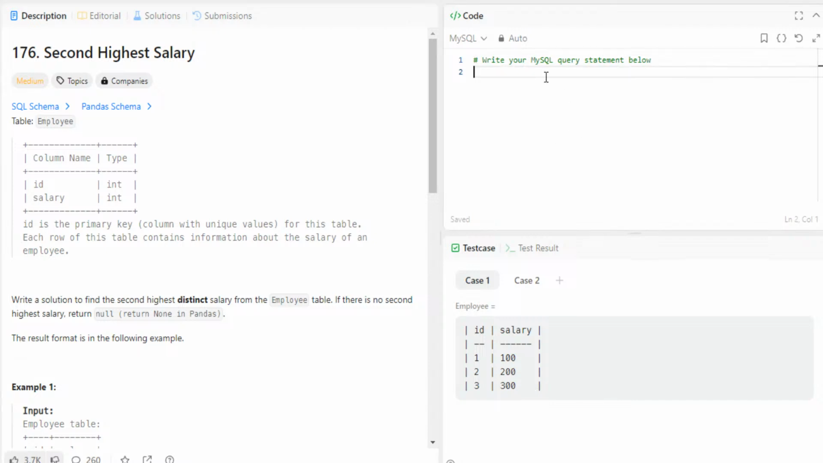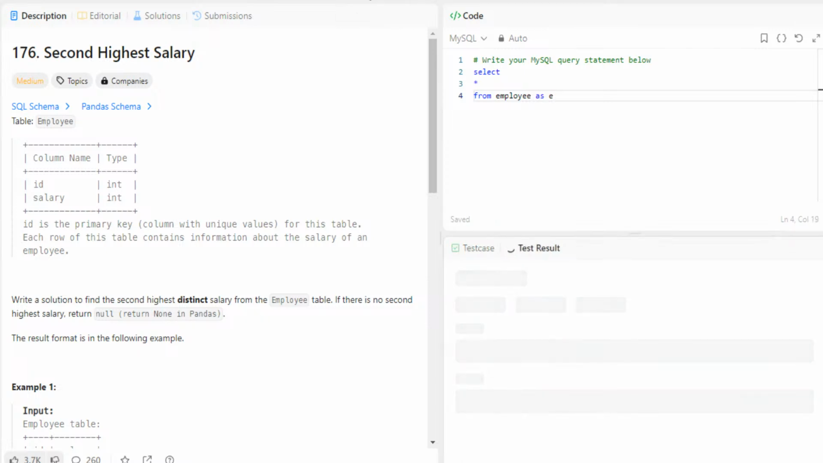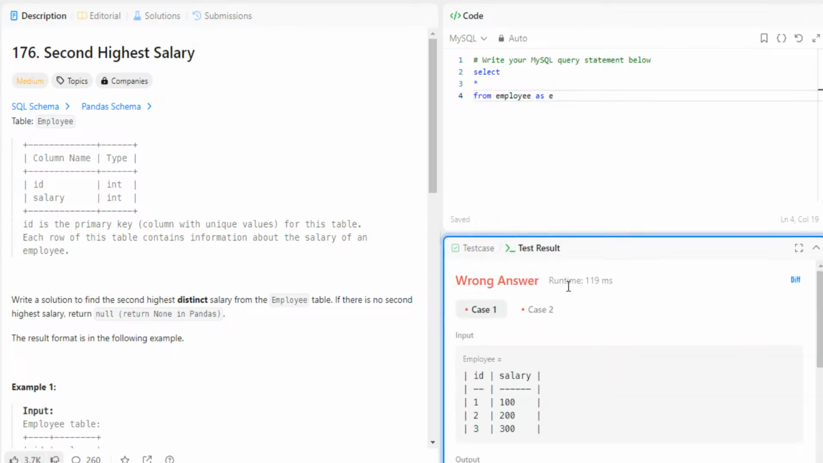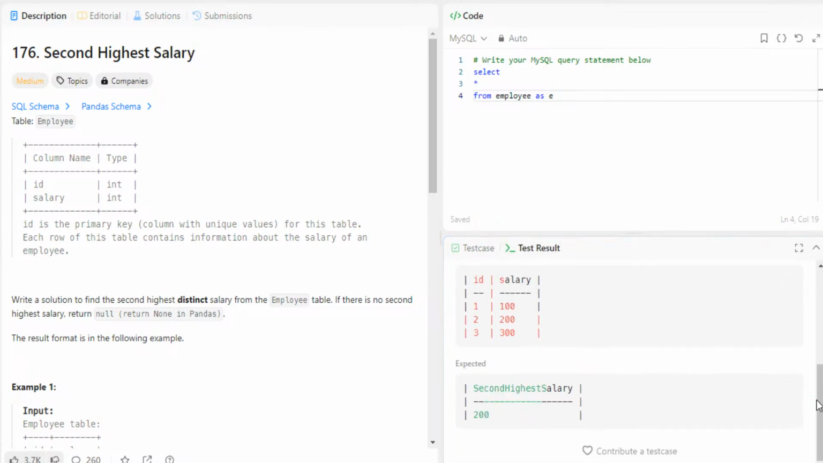I'm going to have to look up partition by, but do a window function, because they're very, very handy and helpful. That's a daily random question. Oh, it was? Okay, and I just happened to pick hard. All right, so here we are. So we got employee. Select star from employee as E, and run. So second highest salary.